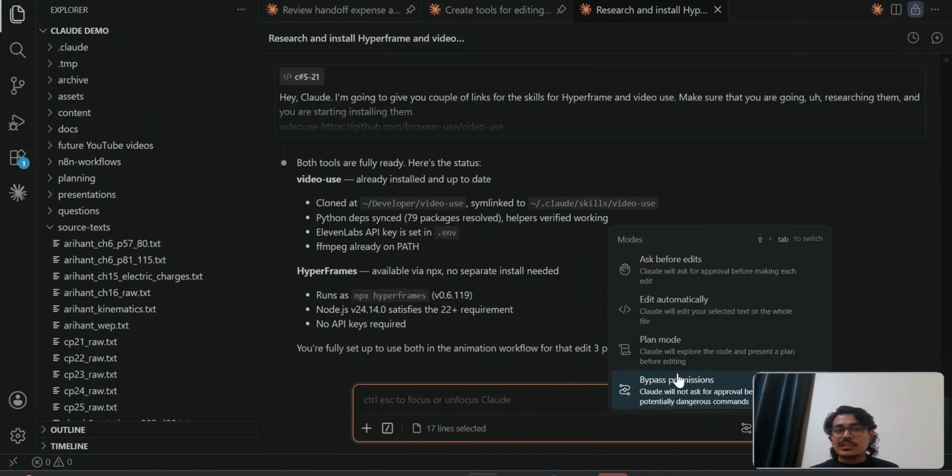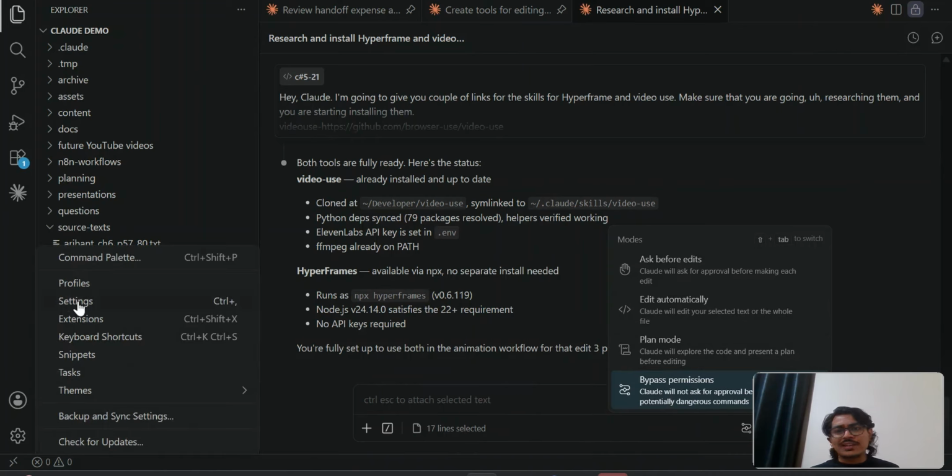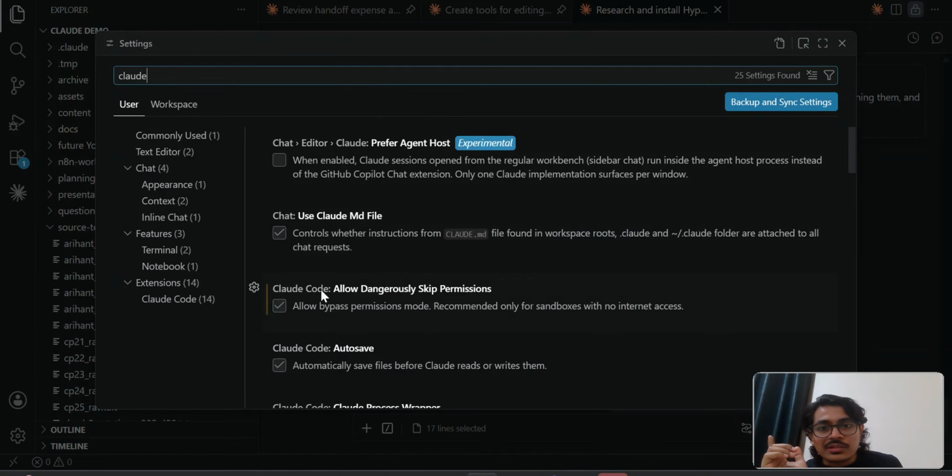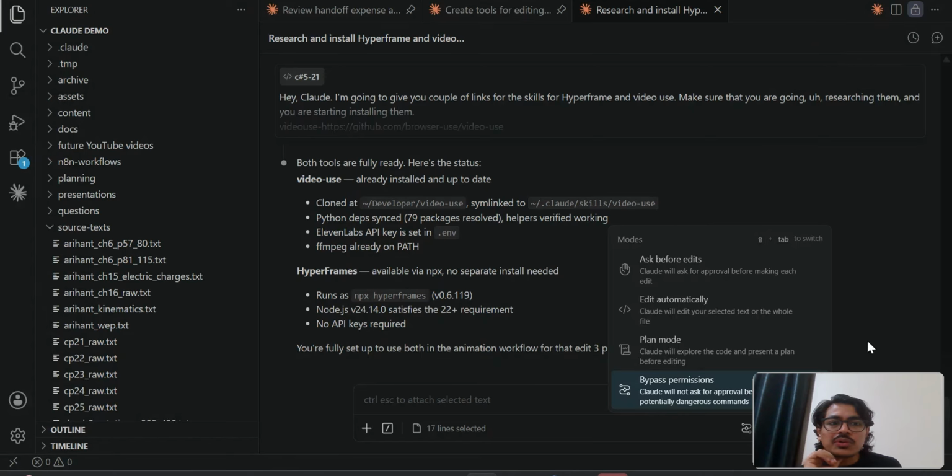Initially you won't be getting this. If you want this, you can go to settings over here, right? Select the settings and search for Claude over here. You will find something like this: allow dangerously skip permissions. When you click this checkbox, you will be able to see the bypass permission mode. Fine, so we are going to close this.